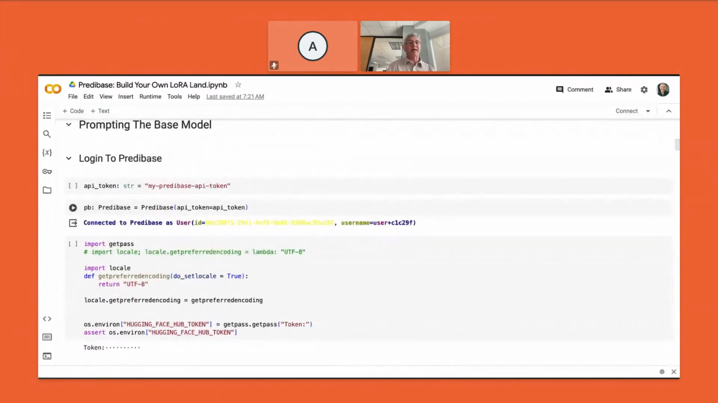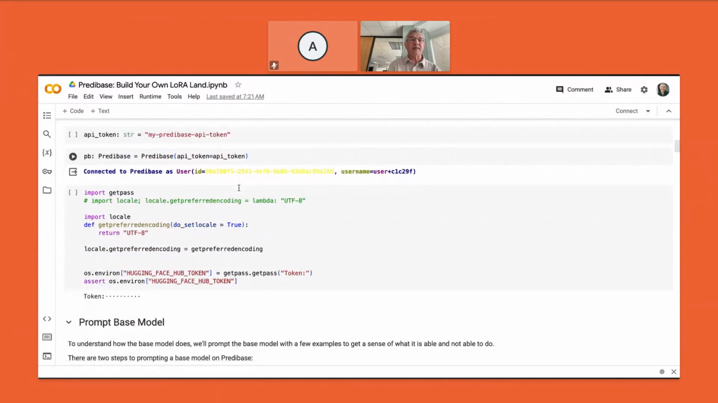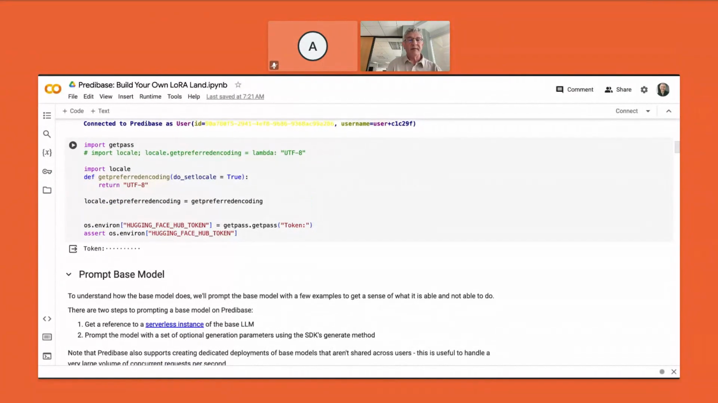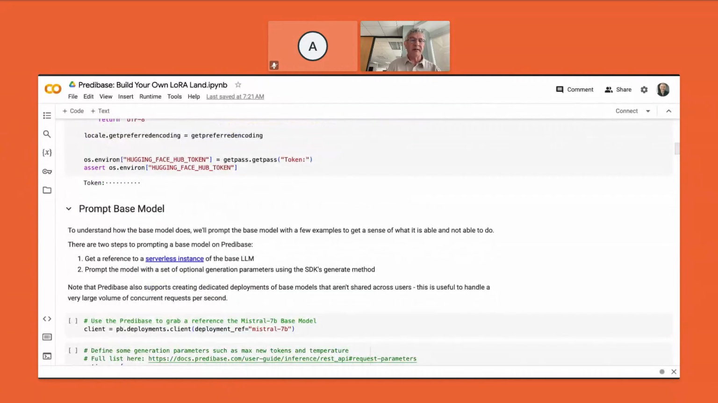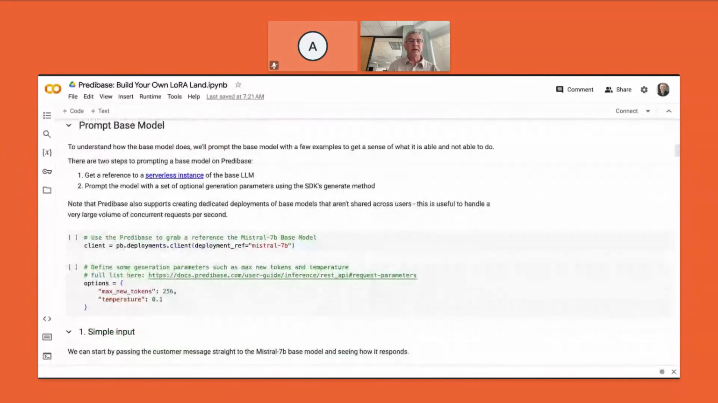And then we want to sign in to Predibase. When you get a Predibase account, you get a token. I had my token, and then you just instantiate the Predibase client called Predibase with the API token. We also sign in to Hugging Face. You would need a Hugging Face token to be able to get to some models that are protected by the token.